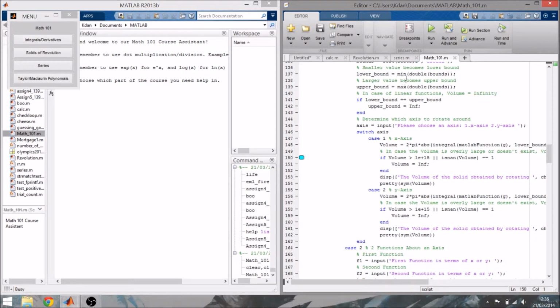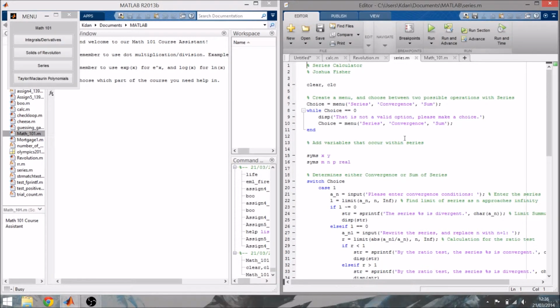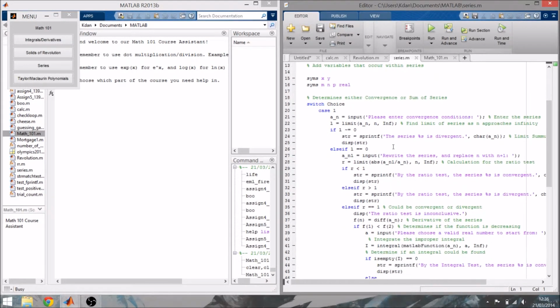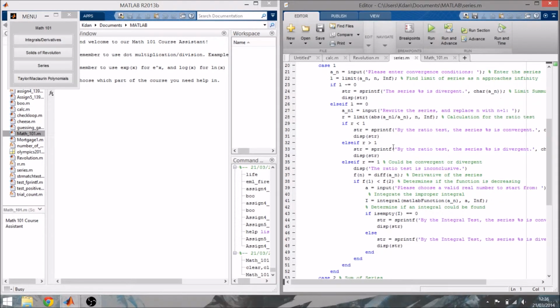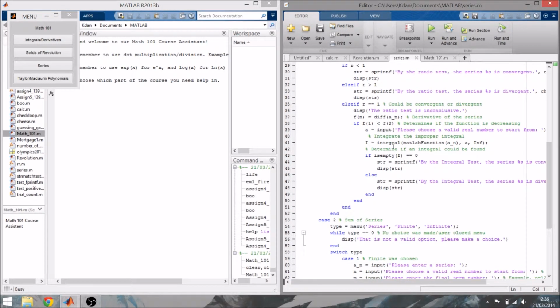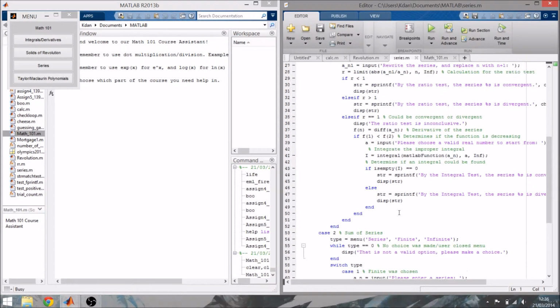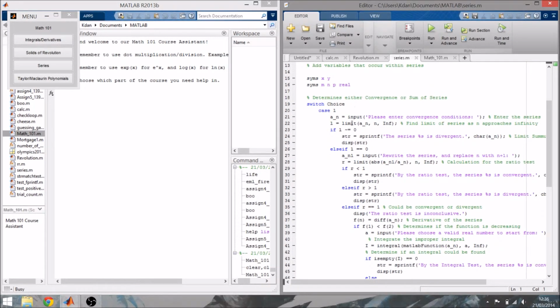Next came series. Our series code was probably the most fun to write, but it was also the most challenging. We've had so many tests to do for convergence, yet we had to use them in a specific order for MATLAB to do them. You can, however, follow the pattern each time to determine the convergence of a series. It all begins with the limit summons test, which determines if the limit of the series when approaching infinity is 0. If it doesn't, it's a divergent series.